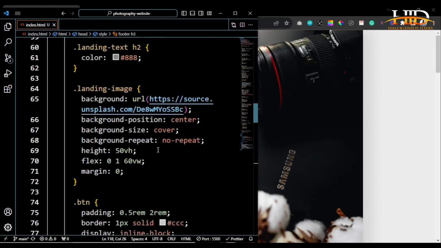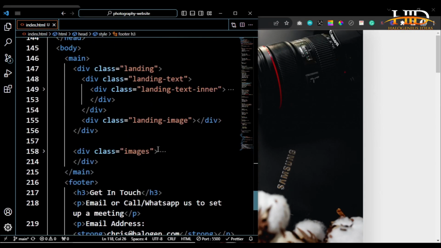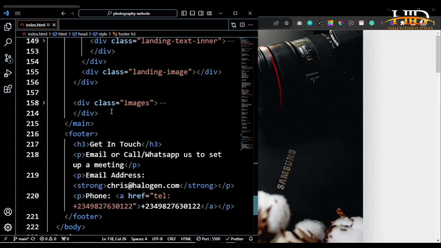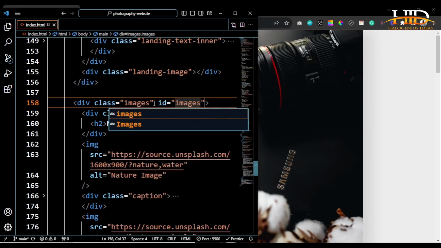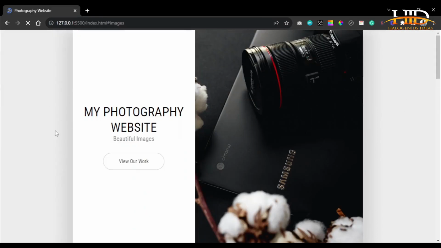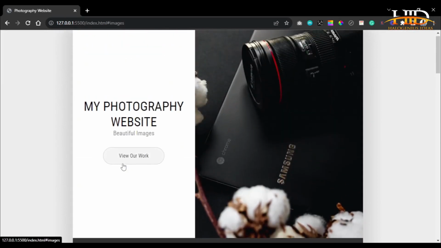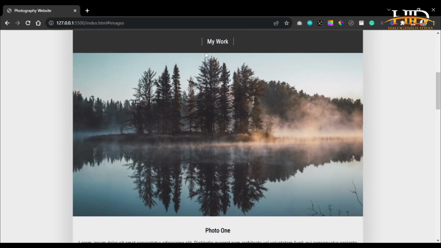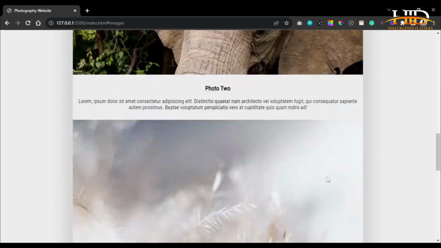So scroll behavior is smooth. Come down and, okay, the class is images, id images. So save this. If I click view our work, you can see it brings it up. Okay, so that is how it is supposed to work. So you can see the get in touch and these other ones.